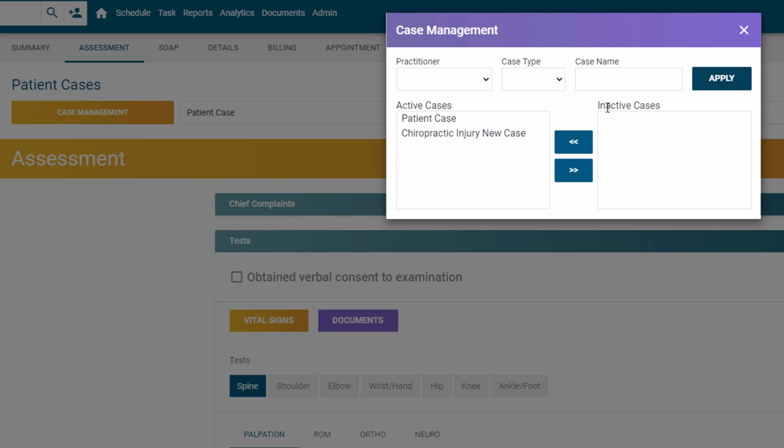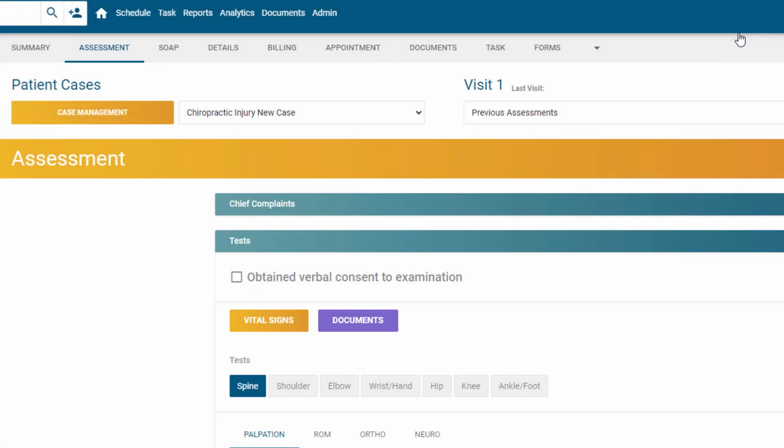To deactivate a case, under the Active Cases list, select the case, then click the right arrow button. To activate a case from the Inactive Cases list, select the case, and then click the left arrow button. When a case is reactivated, you can find it under the Patient Case pull-down, and all your notes for that case will be accessible. To close the Case Management window, click the X button. Next to the Case Management button is the Patient Case pull-down. Here you can select which case the note will be saved under.